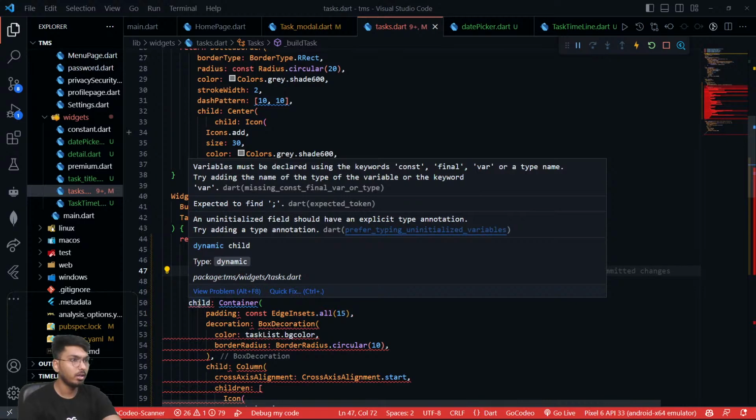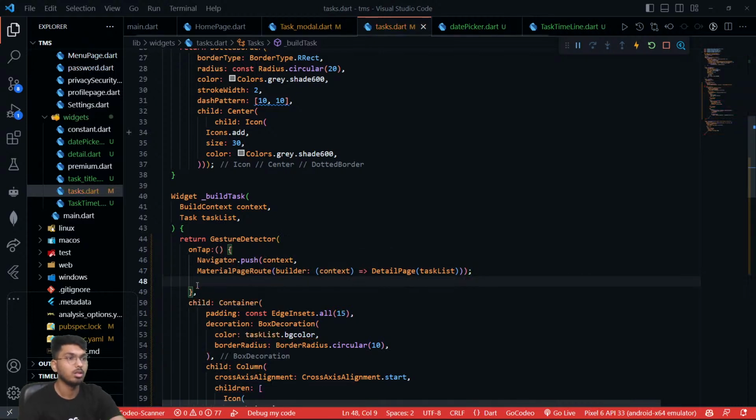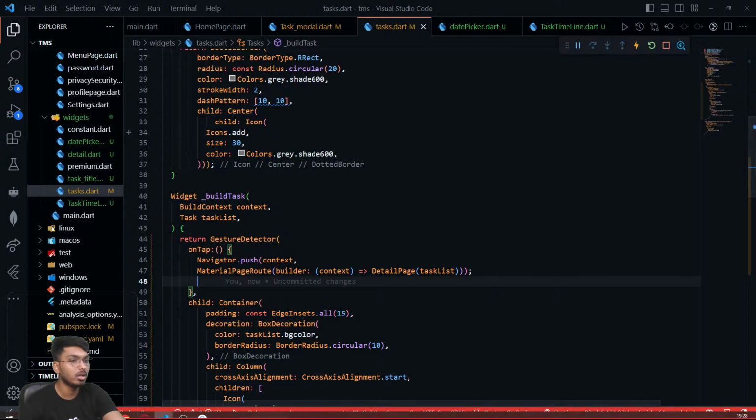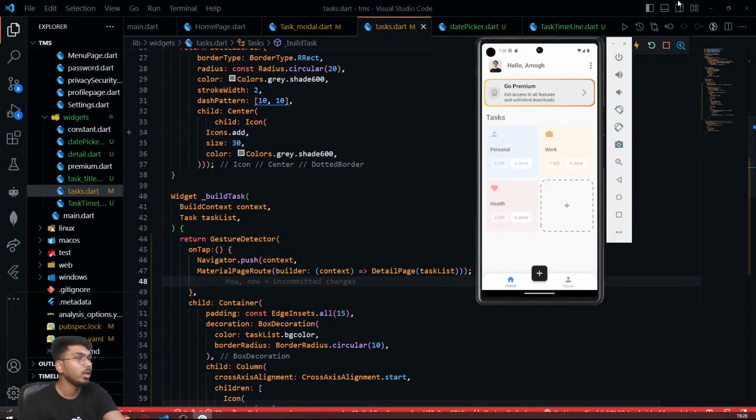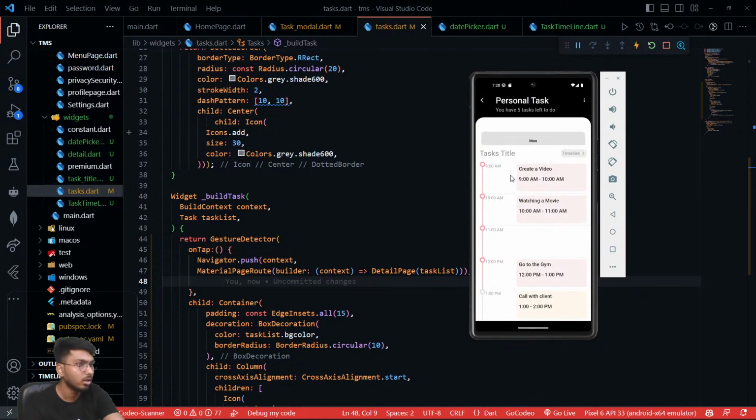Now why is this throwing the error? It's throwing us an error because the detail page should have a task start. Yeah. So now it's fine. So I'll quickly load the page and let's check if I click this. Yeah. So you can see that it's not completely good looking, but you can see that we have some of the data.